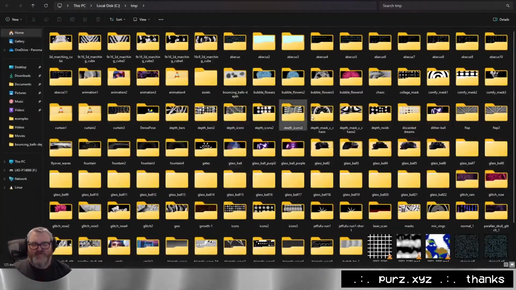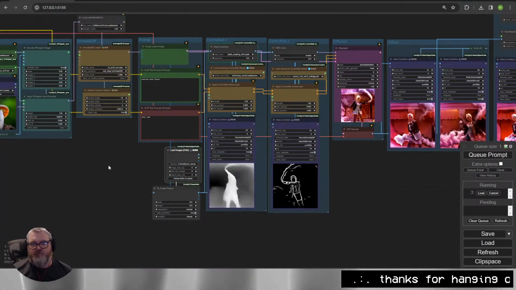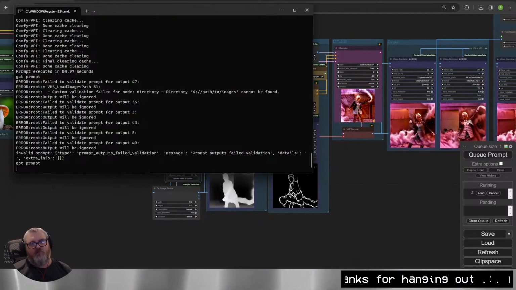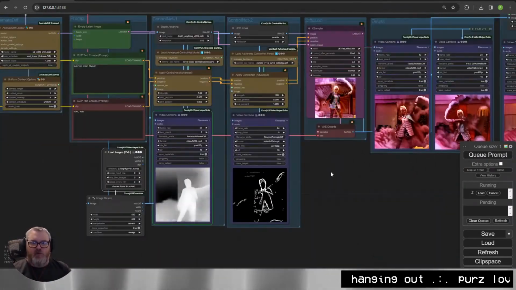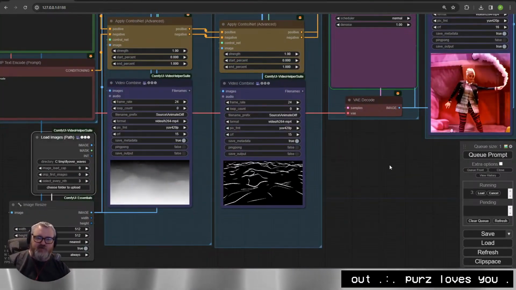This should work. I'm curious what a depth map of a depth map looks like. Oh, cool. This should be interesting, especially with the mushrooms.